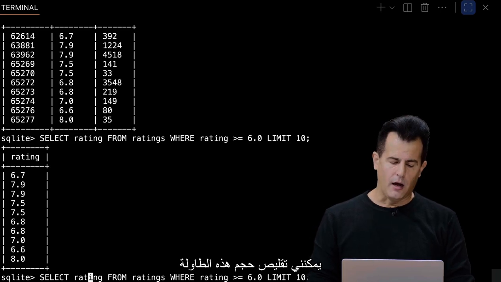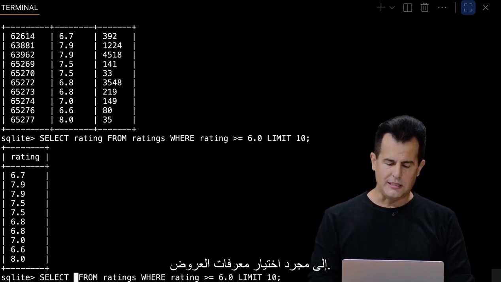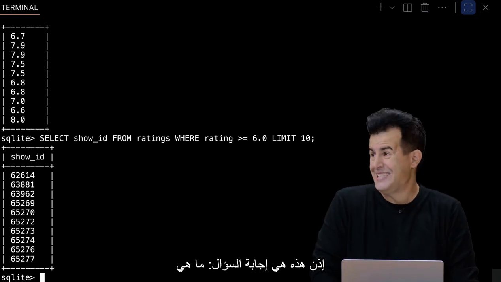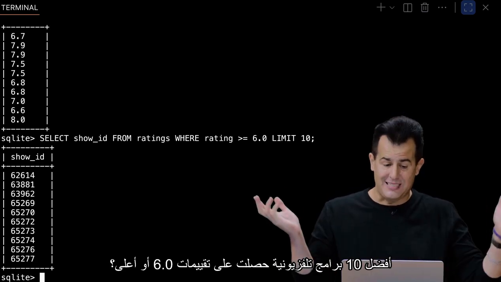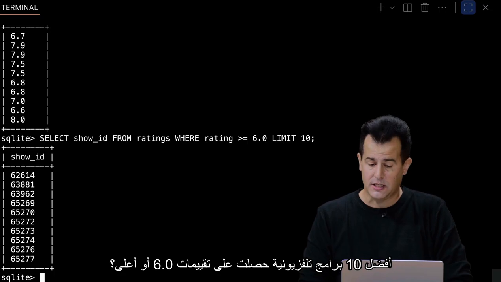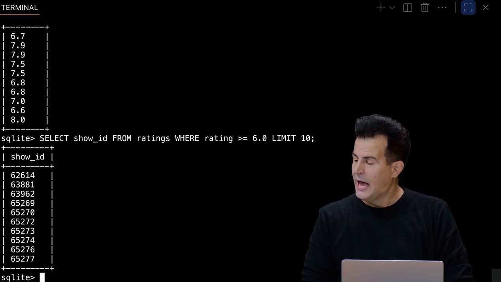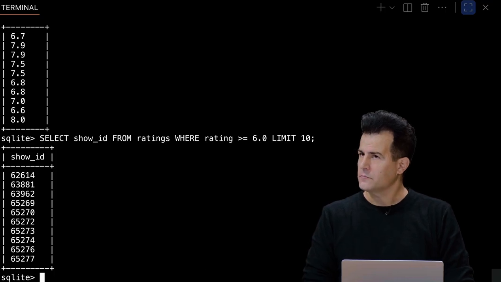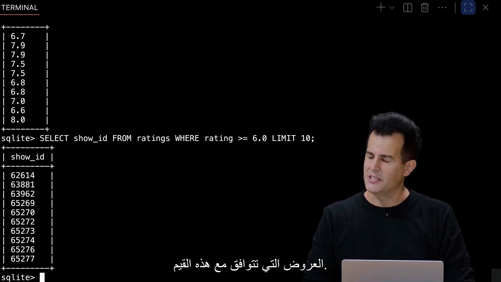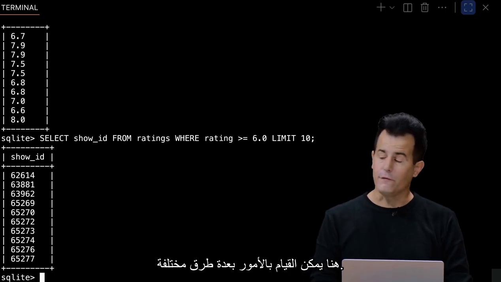I can whittle this table down to just selecting the show IDs. So this is the answer to the question: what are the top 10 TV shows whose ratings are 6.0 or higher? Well, from the table, these are the first 10 that come back. How do I now select the shows that correspond to these values? Here's where things can be done a few different ways.